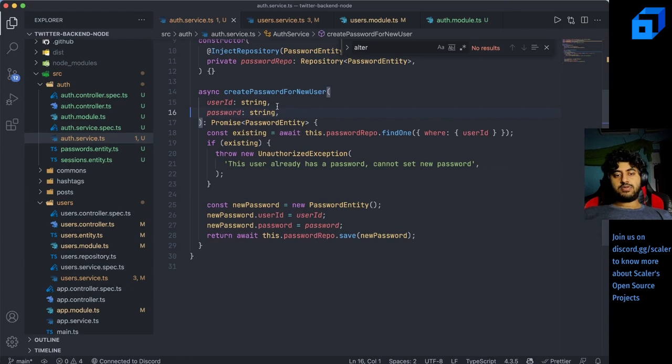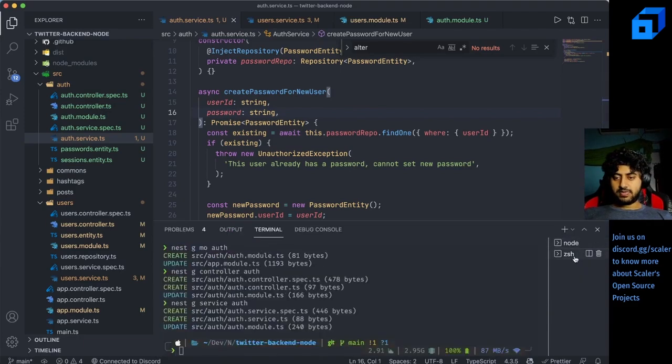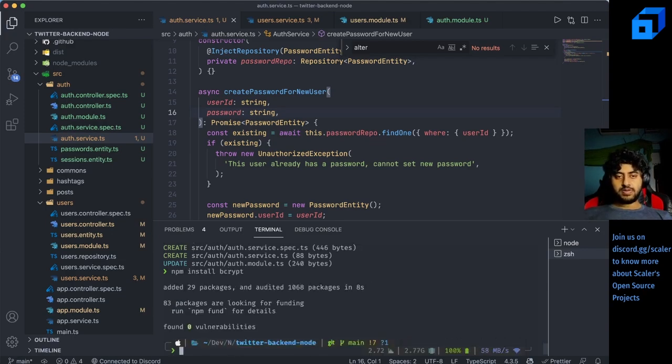Now in auth service, we also need to add functions to verify the password. And here we would not save the password directly as a string. We will make the changes to bcrypt as well. Okay, so let me go there and we will add this thing. So npm install bcrypt, and we will also install the type definition for bcrypt as well.